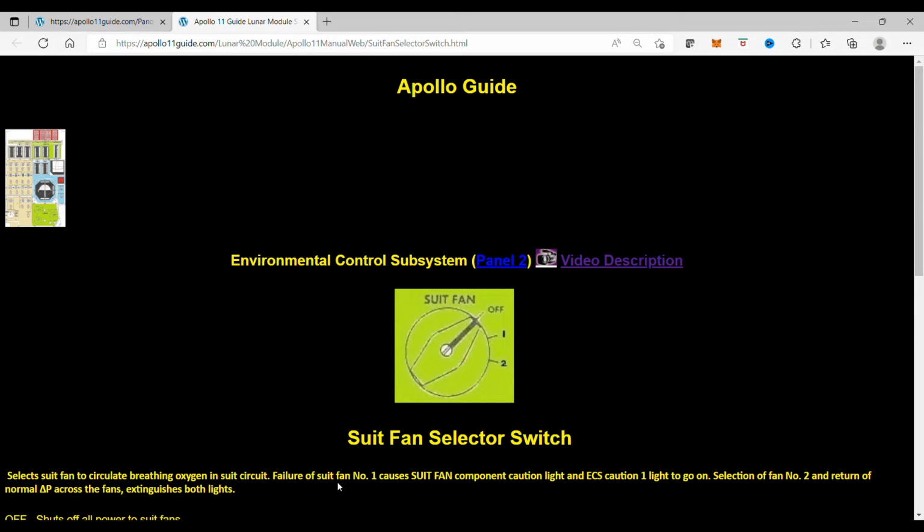Failure of suit fan number 1 causes the suit fan component caution light and ECS caution 1 light to go on, which we discussed in an earlier episode. Selection of fan number 2 and return of the normal change of pressure across the fan extinguishes both lights.